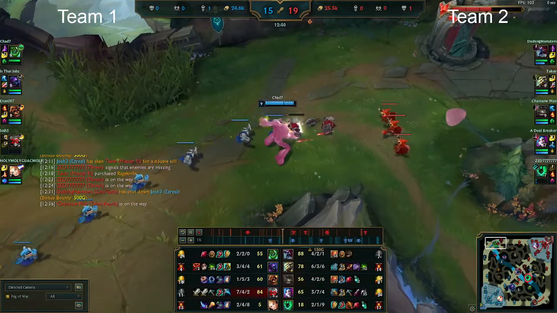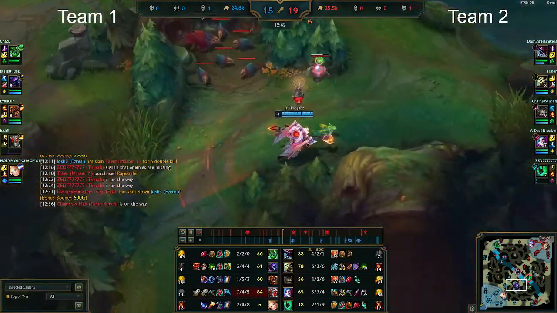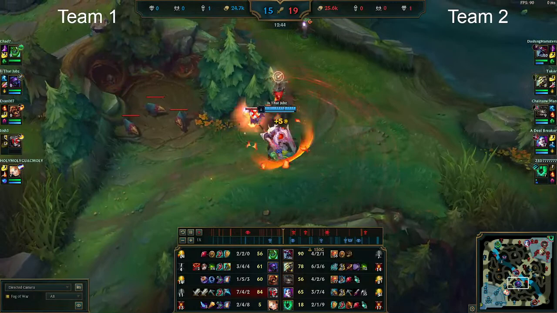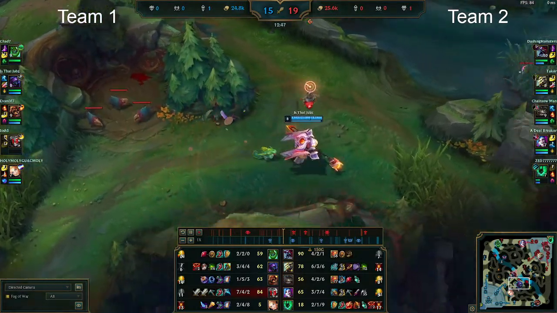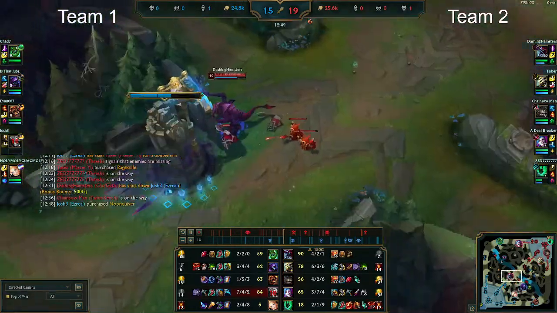Looks like Zach's trying to get some pressure topside, maybe get some plays to recover some of that lost gold from all those ganks topside from, not quite camping here, but still a lot of pressure from the enemy Yi.